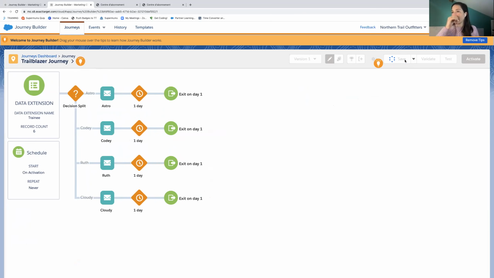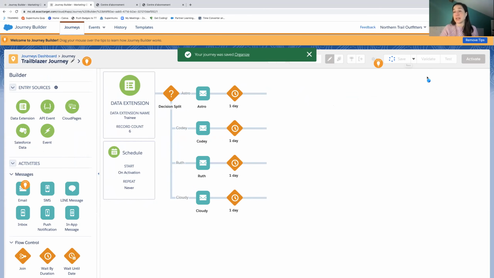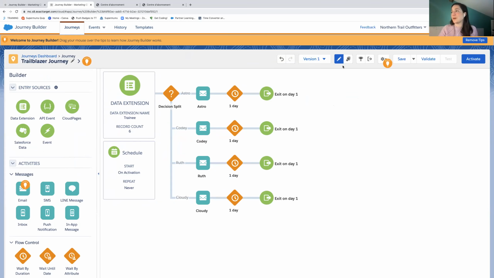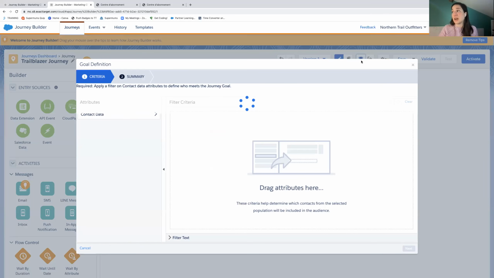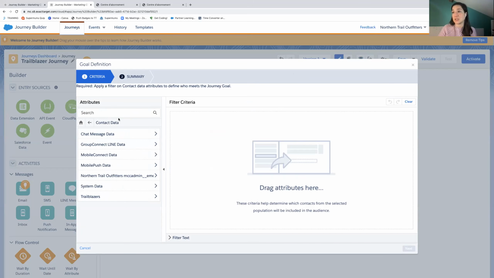And then we can go ahead and save that data extension, and that might be the extent of it, or we can keep on going. So for the sake of time today, we won't keep on going. But the other place where you can use that relational data, and you can only use it if it's related to the contact, is in the journey goal.